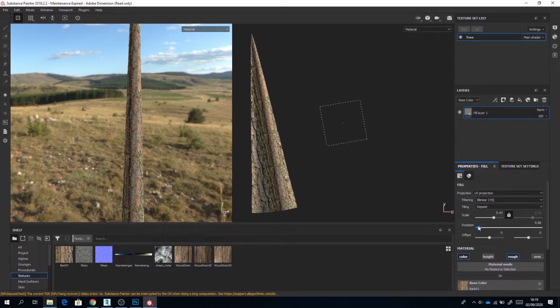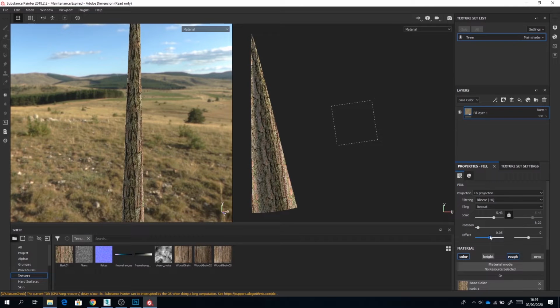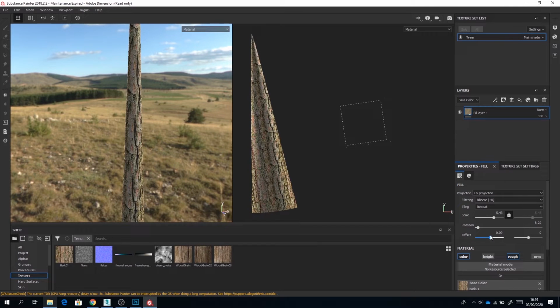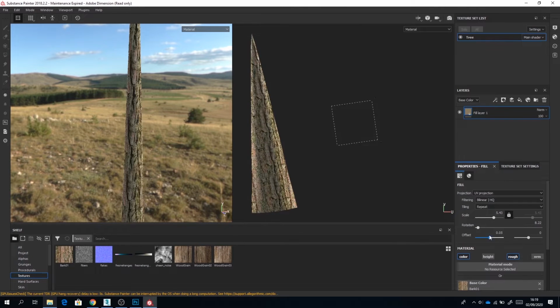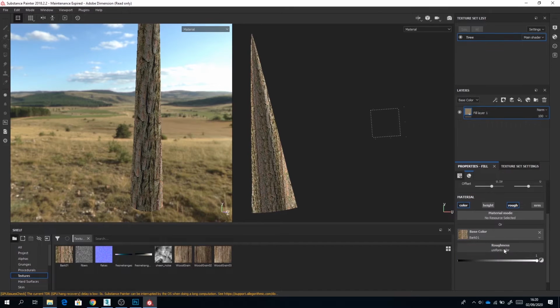So I want it to tile a little more. And I'm just going to alter the rotation of the bark so that it lines up with the natural contour of the tree trunk. And I'm going to offset it slightly. Now, it's entirely down to you how you manipulate these sliders. Just get it to a point where it looks best. It doesn't have to be completely finished, but get it as best as you can at this point before we go making some further alterations.